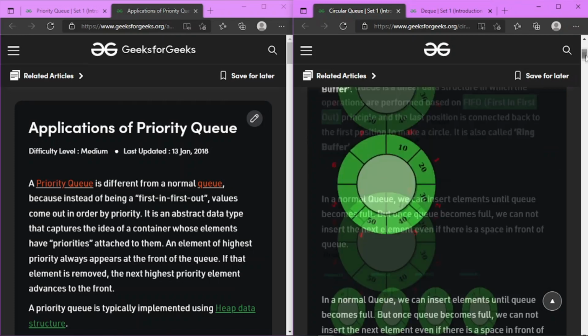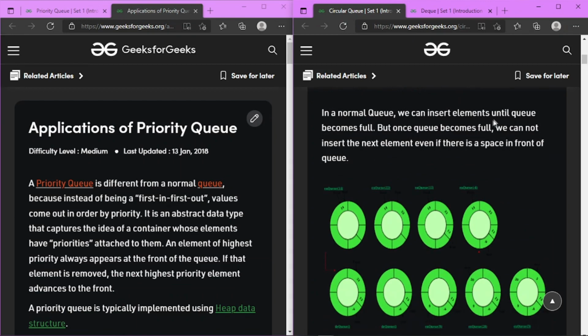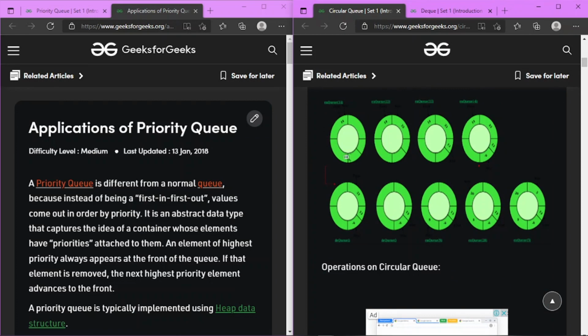So you can see it like this, but actually it doesn't look like this when we implement it, because we do not have such a thing in memory. Okay, so this is just a visualization so that we can understand it clearly. And in a normal queue we insert elements until the queue becomes full, but once the queue is full we cannot insert the next element even if there is space in front of the queue. But in this circular queue we can do that, because we can insert elements again in the space where they can fit.